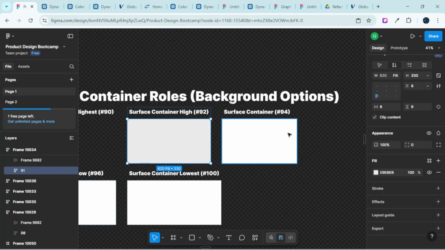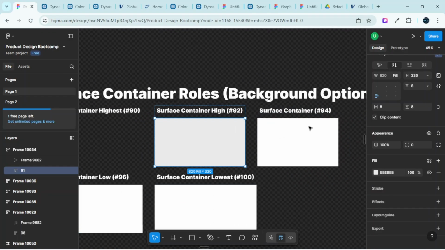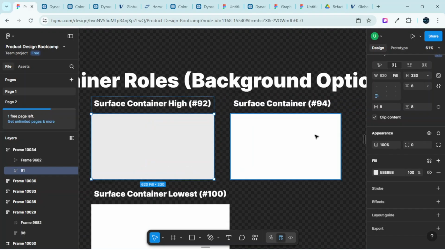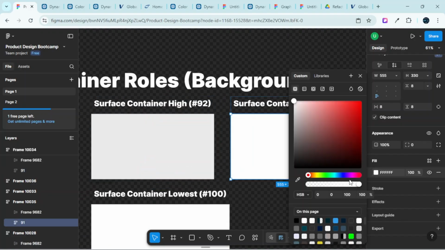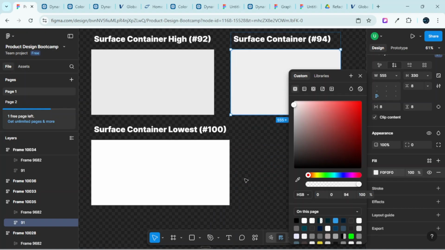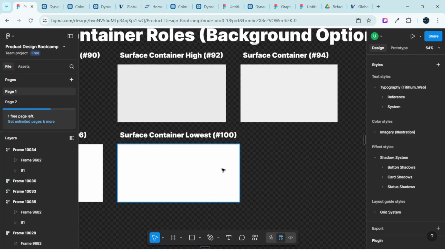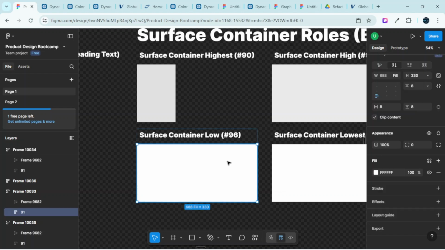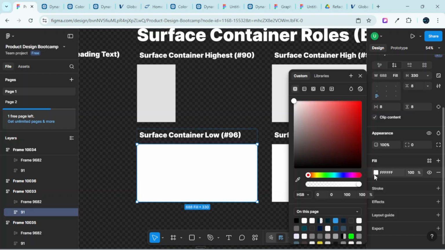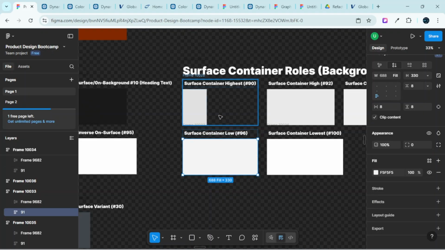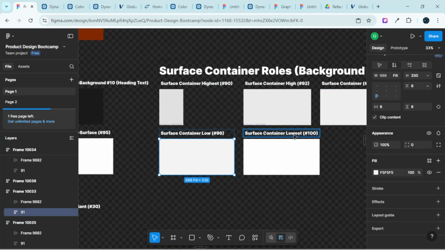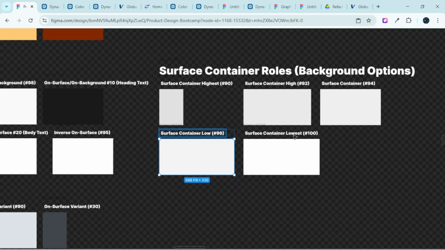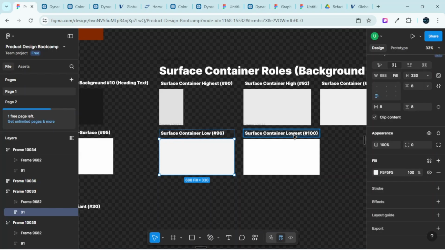Now this has the tonal value of 94. I also do not have that as part of my tonal palette, so I'll come over and select this, just change this to 94 quickly, and that's fine. Right, now this has a tonal value of 100, which is pure white, that's fine. This has a tonal value of 96. I also do not have that in my tonal palette, so I'll come here quickly and change this to 96, and that's fine. Quickly, I've been able to create all the surface container rows that I'm going to need to have a variation or different gray backgrounds.